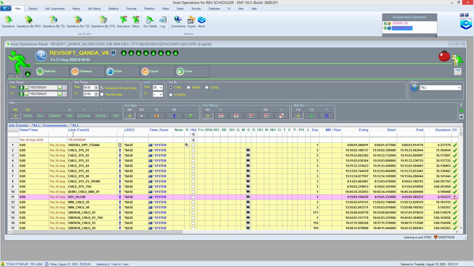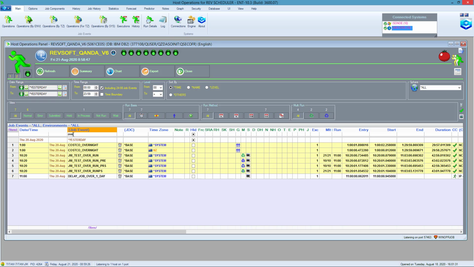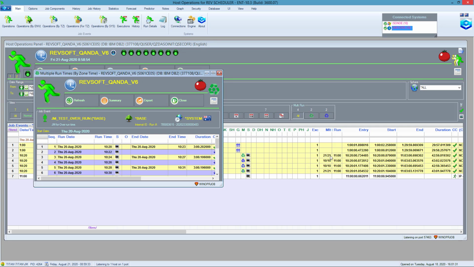Okay, here's the operations, and let's just filter on over. Here's the first one that ran, the regular one with the stay active, and as we can see, 21 of 21 executions have been done. Preset 1, 10 of 10. Okay, here we go.